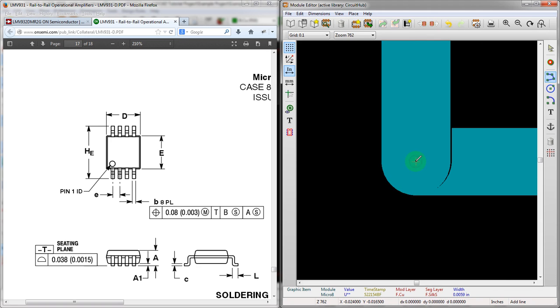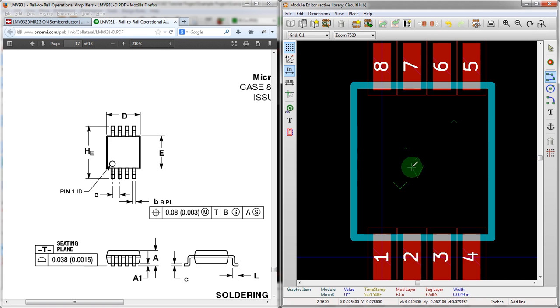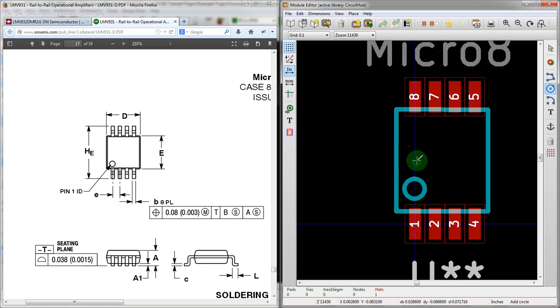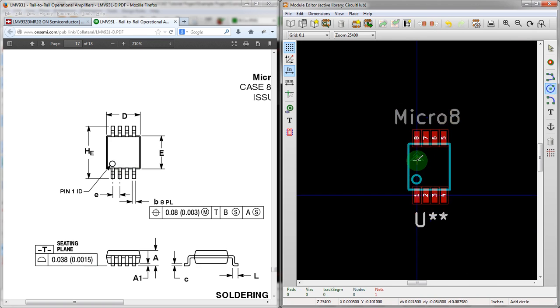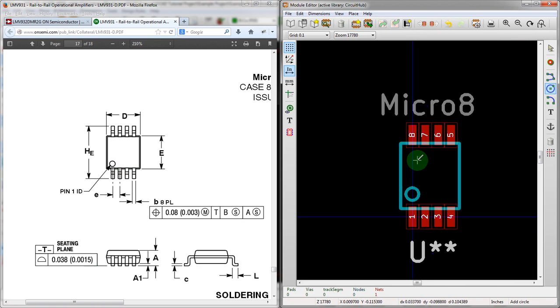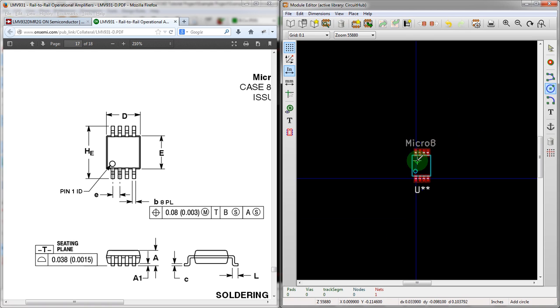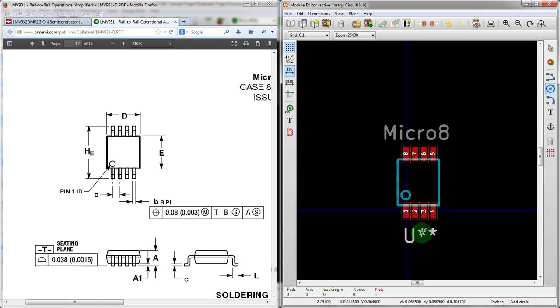And 0, 0. All right, so we have a package there, and now we're going to draw a circle to match this pin 1 ID, because that's really what's most useful here. When you're placing a part, you want to know which pin is pin 1, especially if you're looking just at the silk screen. So let's leave that there. All right. So we have our micro 8 package. It'll be a letter U.